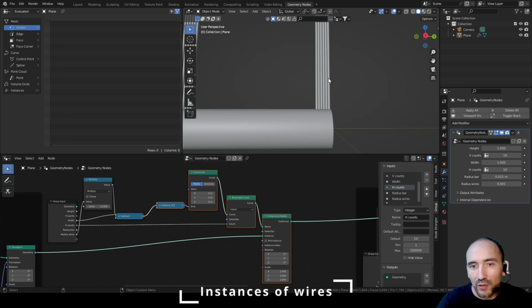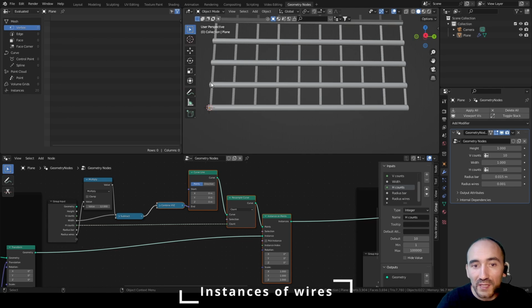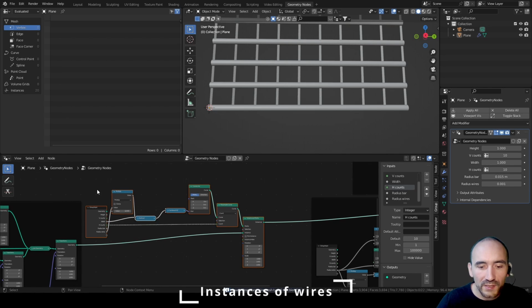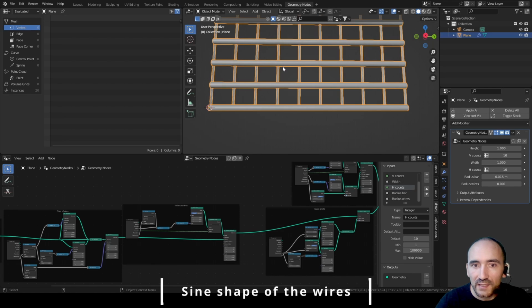Now we have a correct position here and the correct distribution, the middle distribution of the resampled curve on this new length of the horizontal curve line. Now this is correct. Select all these nodes, Ctrl J, F2, instances, wires. Now let's make the tilting.